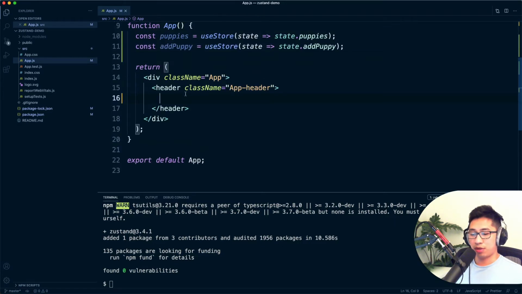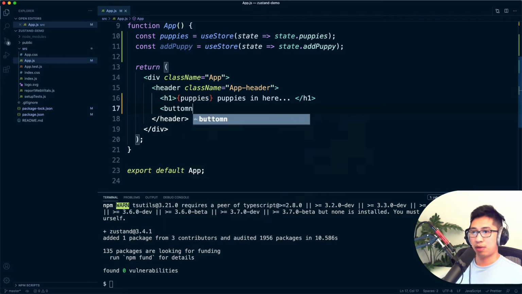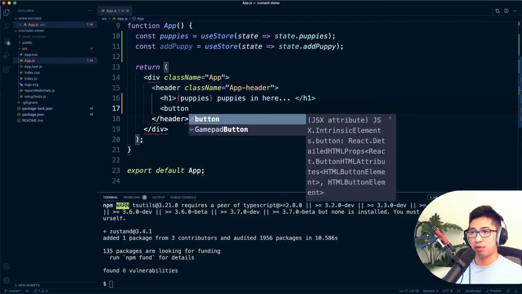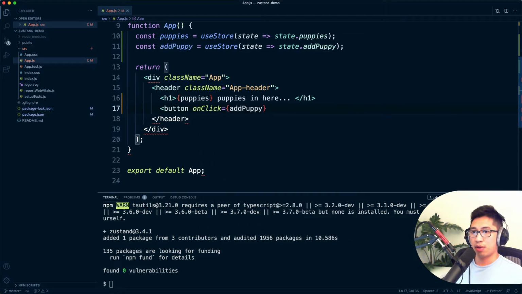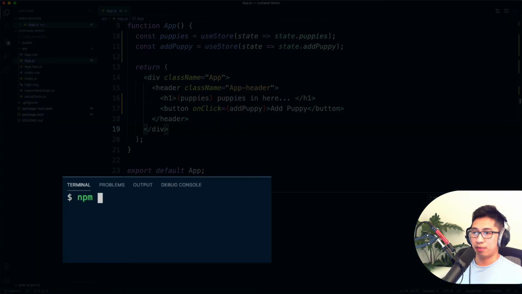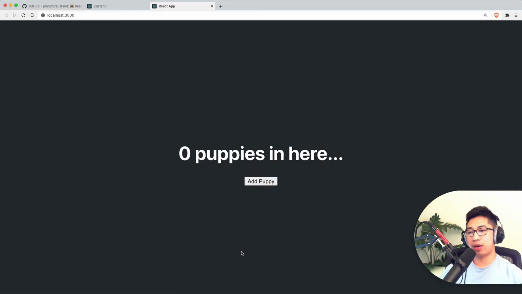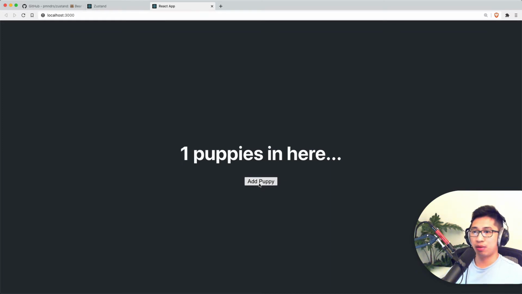Then let's see this in action. Let's print out the number of puppies, and then let's provide a basic button that allows us to increment the number of puppies. So we're just gonna pass in our addPuppy method there. Let's go ahead and run this application and see how it looks. All right, so we got our number of puppies, and we should be able to add to it as I'm clicking this button. Pretty basic, nothing really complicated about that.